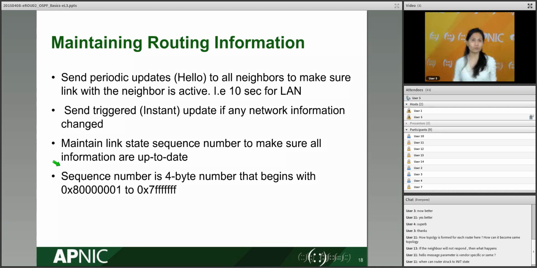Now, how do you maintain routing information? When you already have your routing table, they are sending what we call hello messages. How often? Every 10 seconds. This is used to make sure that the links are still active. They can also send triggered updates if there are any topology changes in the network. They maintain the link state using the sequence number to make sure that the information is up to date.